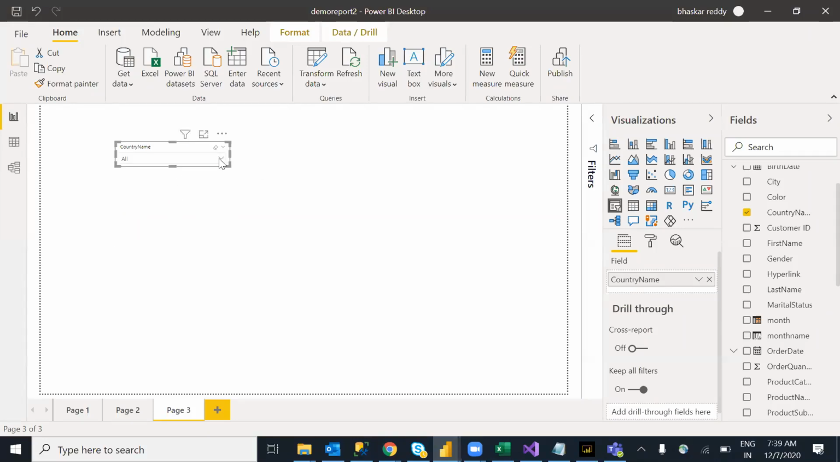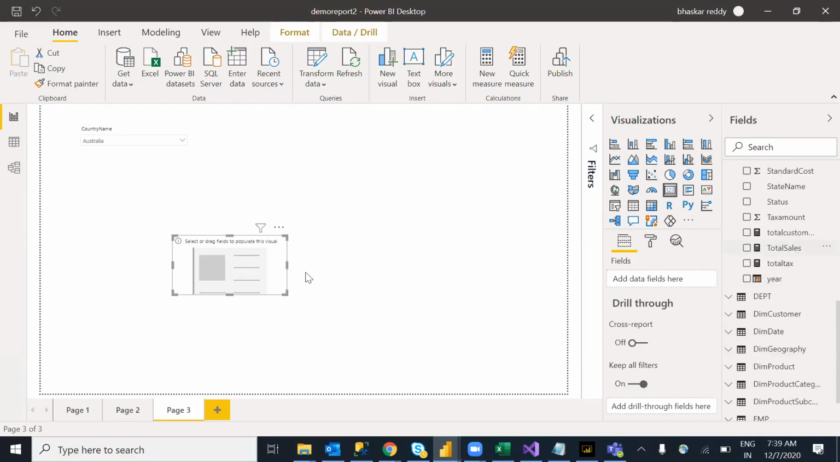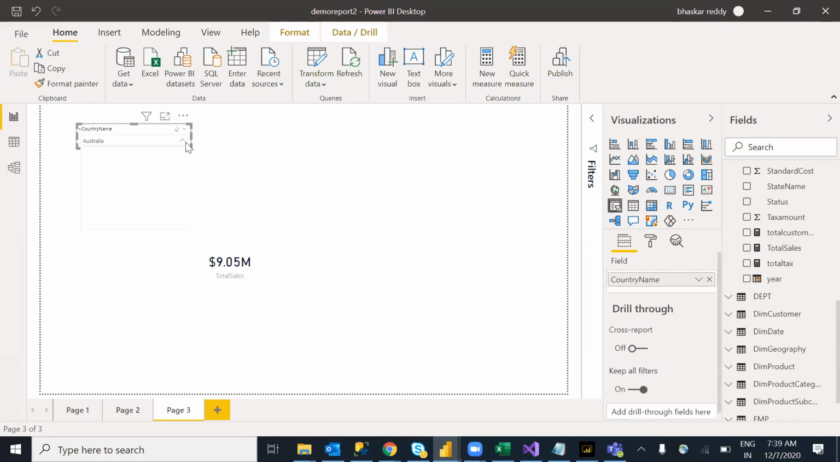When you click on this and select any value, like Australia sales, all the visualizations will be filtered according to that. But I'm just showing what properties we have at the slicer level. This is a slicer. So for Australia sales, all the visuals will be filtered according to that. It's not specific to anything, but it will apply only to the particular page. It won't affect the remaining pages.